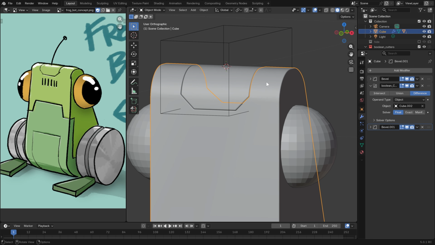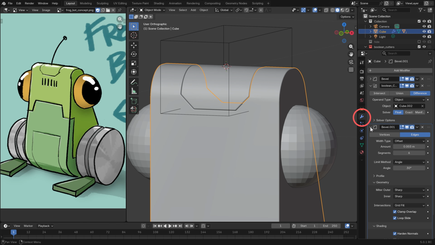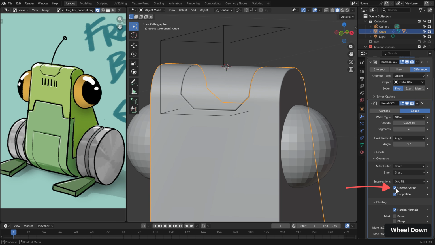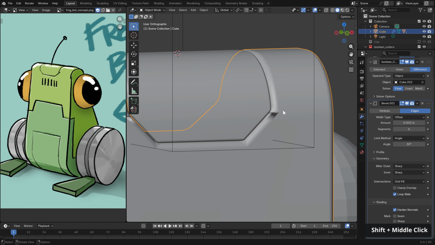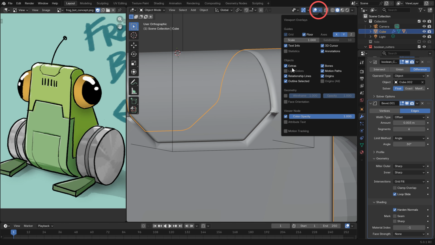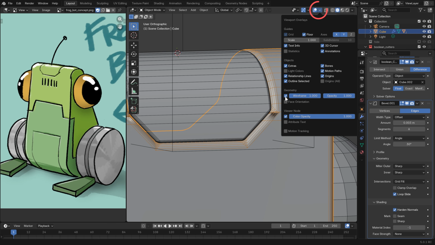If we select one of the objects and just toggle down our bevel, you can see under the geometry option here, we have the option clamp overlap. If we uncheck it, we get our original bevel width back. However, it looks like we have some geometry errors. This is easier to see if we move up to our viewport overlays and check wireframe.